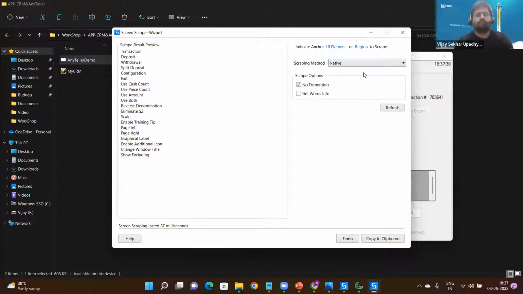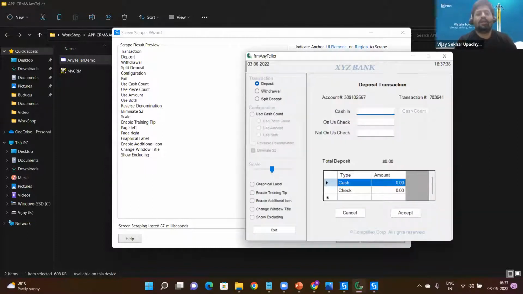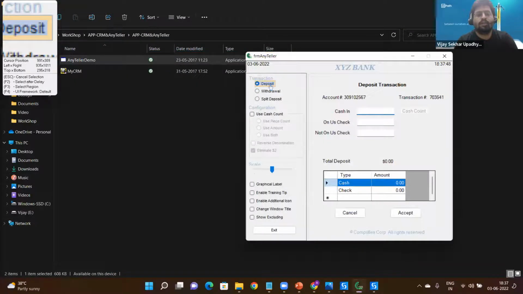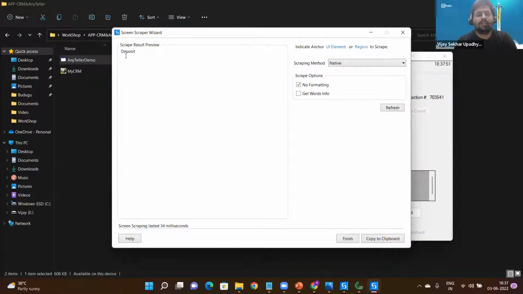So what is native? Native is nothing but when you indicate an element, when you indicate a screen, it will bring out the data in that specific element. Let me re-identify it. When I just mention this, you can see deposit. So easily you can see that it brought the data whatever is appearing in the UI. So that is the native one versus the full text. You got an idea, right?